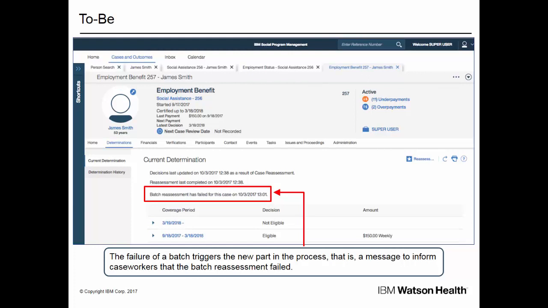Here's what the solution looks like. The failure of a batch triggers the new part of the process. The system now displays a message to the caseworker that the batch reassessment has failed. By displaying this message, the caseworker immediately sees that the case has failed to be reassessed and is not up to date with respect to the latest evidence. Therefore, decisions will not be made because the expected reassessment on which they were to be based failed to occur.